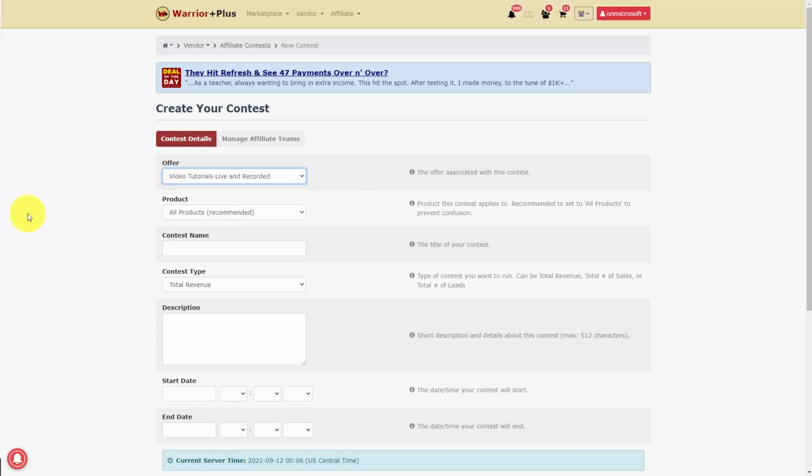Now, if the contest is going to apply to all of the products within a specific funnel, you're going to leave the default setting, which is going to be all products. You can choose a specific product within a specific offer or funnel. You are then going to give your contest a name. You will then choose the basis for the contest.